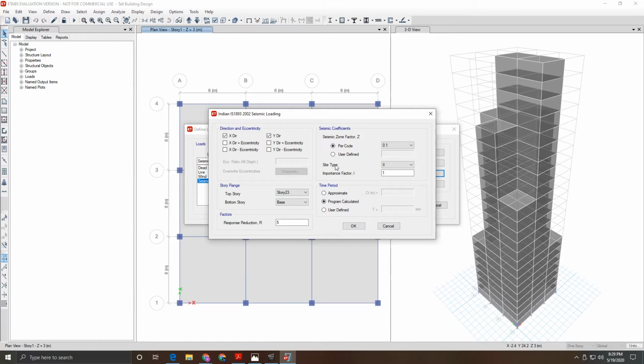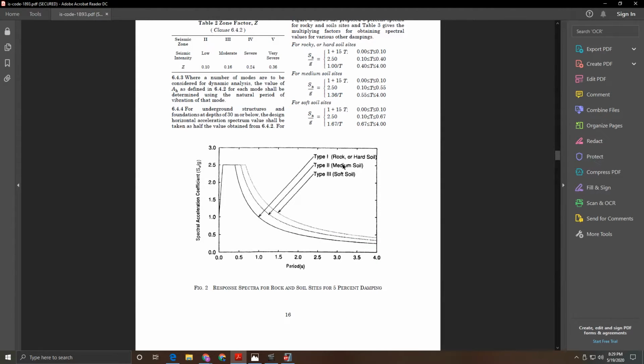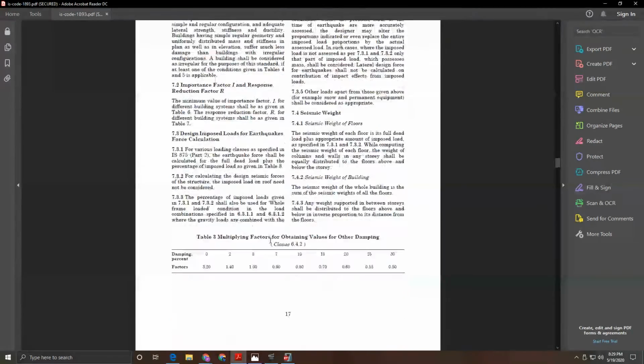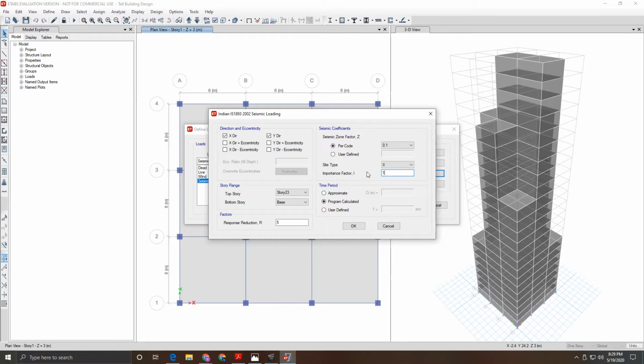Now the site type, from the code you can see we are assuming this is a medium soil. The building is situated in a medium type of soil, so it will be type 2. The importance factor, again I am going to the code. The importance factor will be taken as 1, as it is a residential building. Importance factor 1.